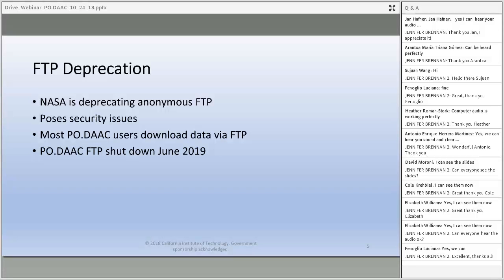And so we realized that we needed other methods so that users can still access the data without too many hiccups once FTP is completely shut off. At PODAAC, we will be shutting our FTP off in June 2019. If you do get data from other DAACs, please check with them and see when their final shut-off date is, as we're all transitioning over and our schedules are slightly different.